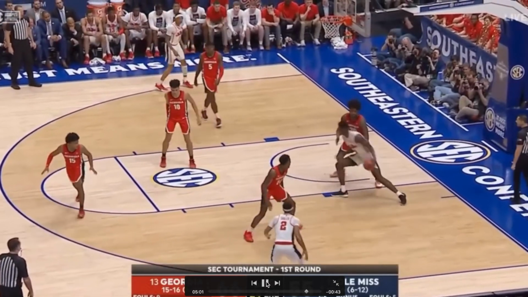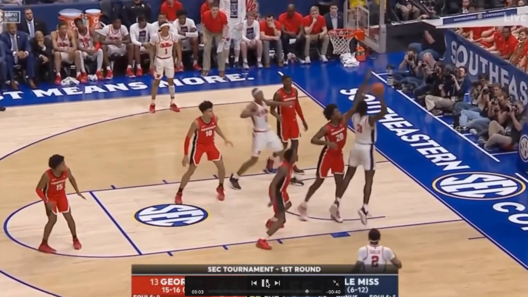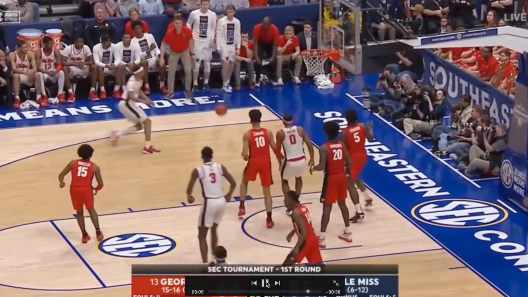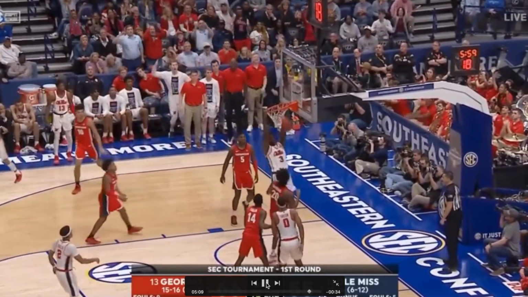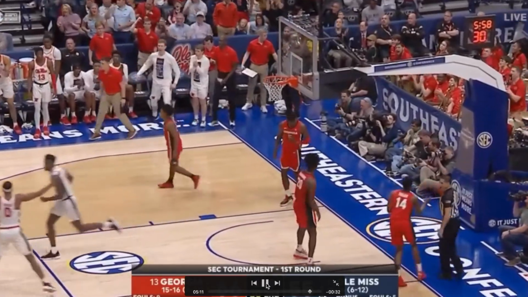I mean, this is poor defense from number 10 too. That's his man who gets that offensive board, but Edwards is there. He's got a box out. And just zero communication at all.